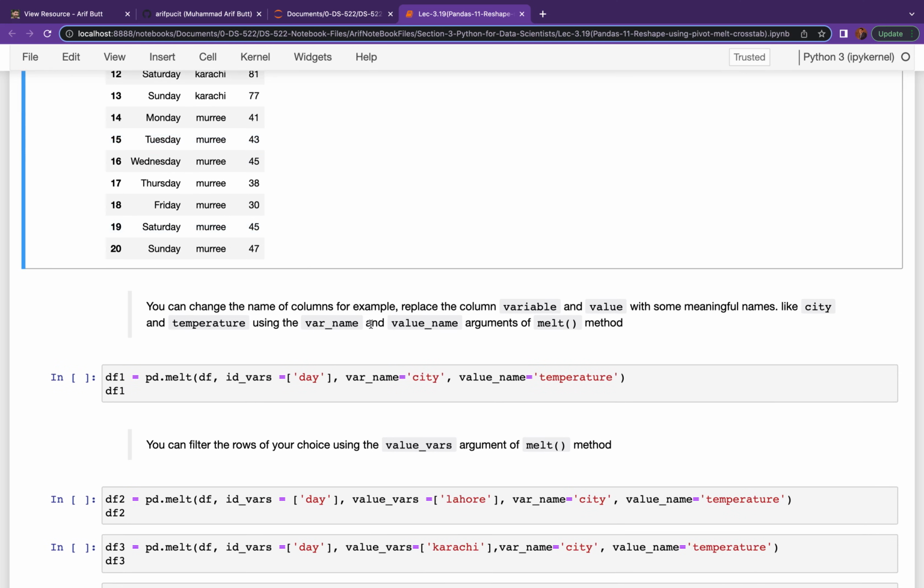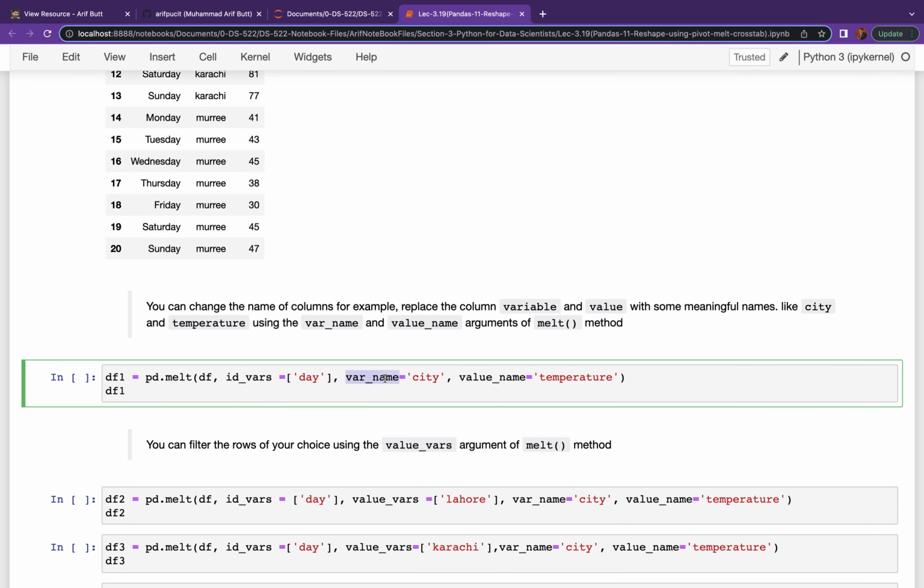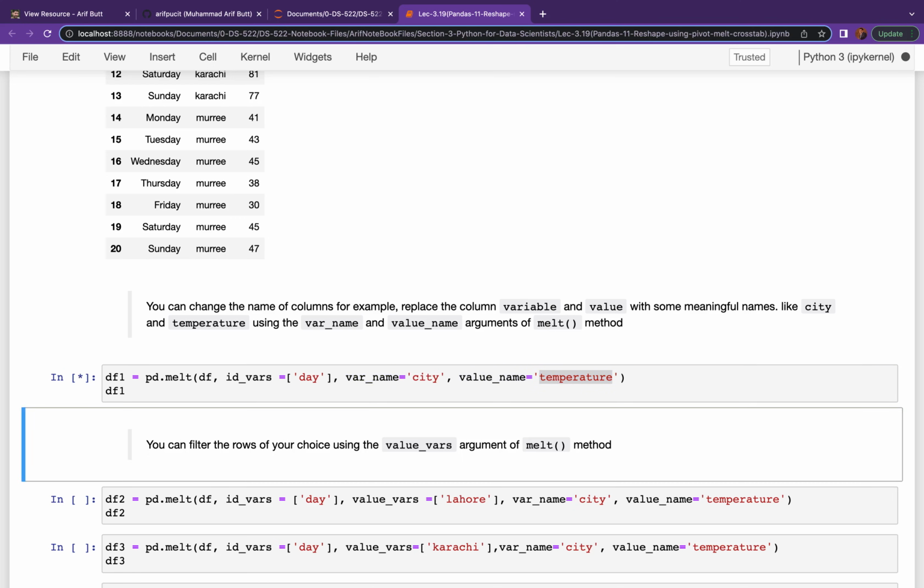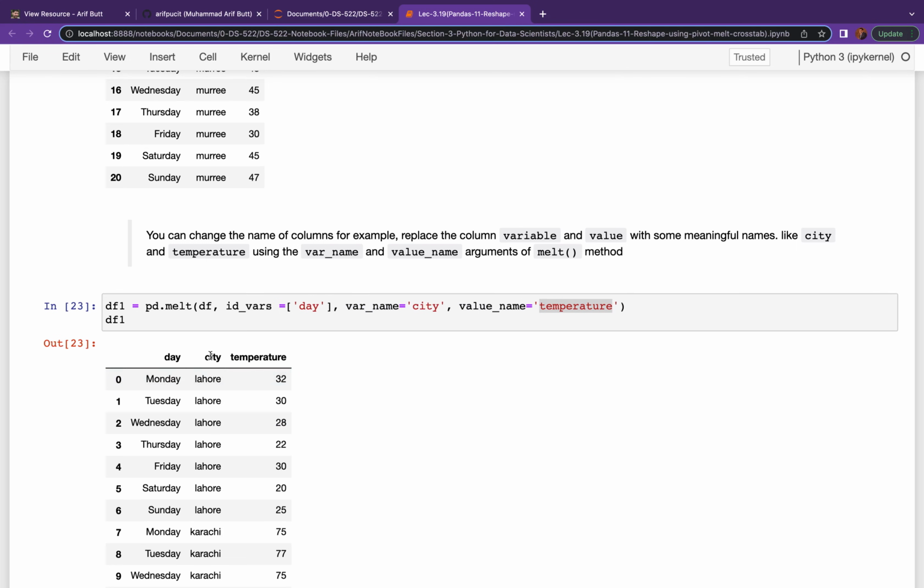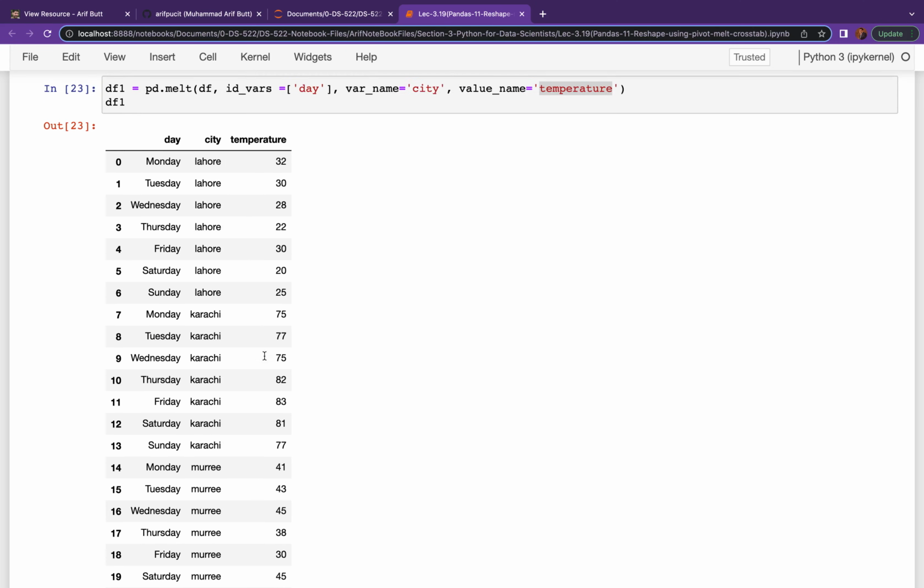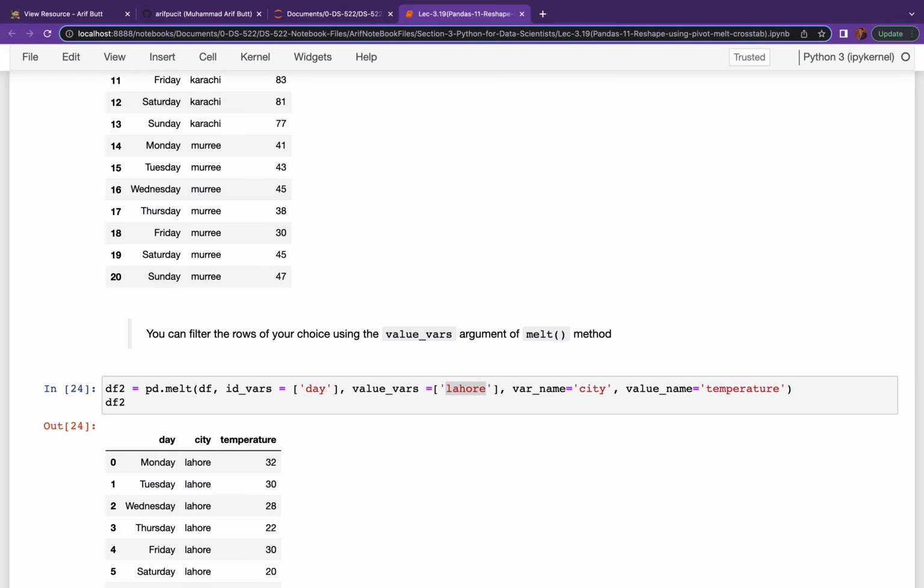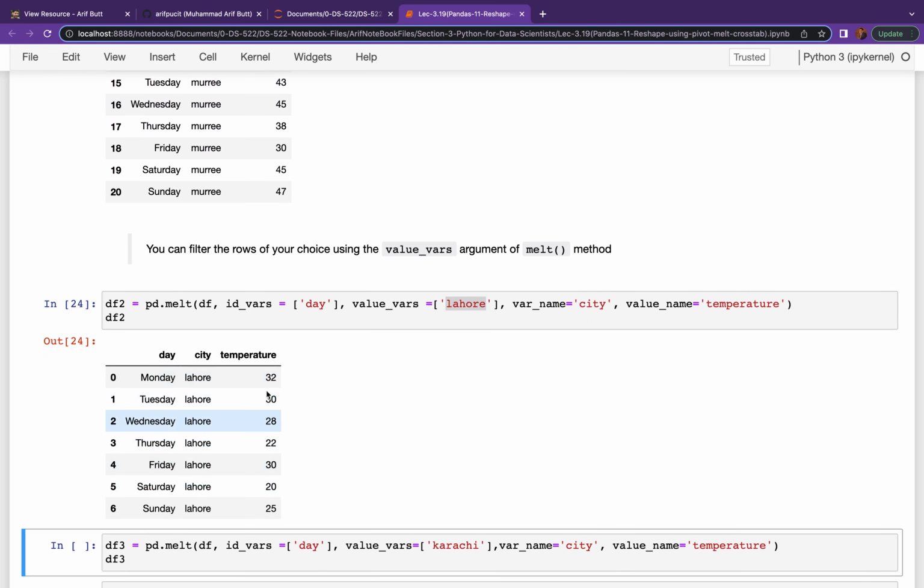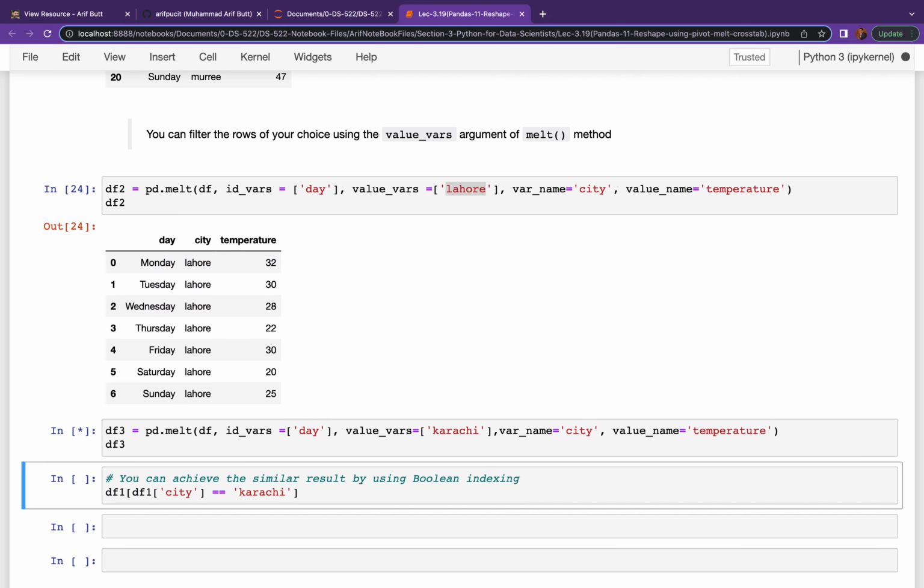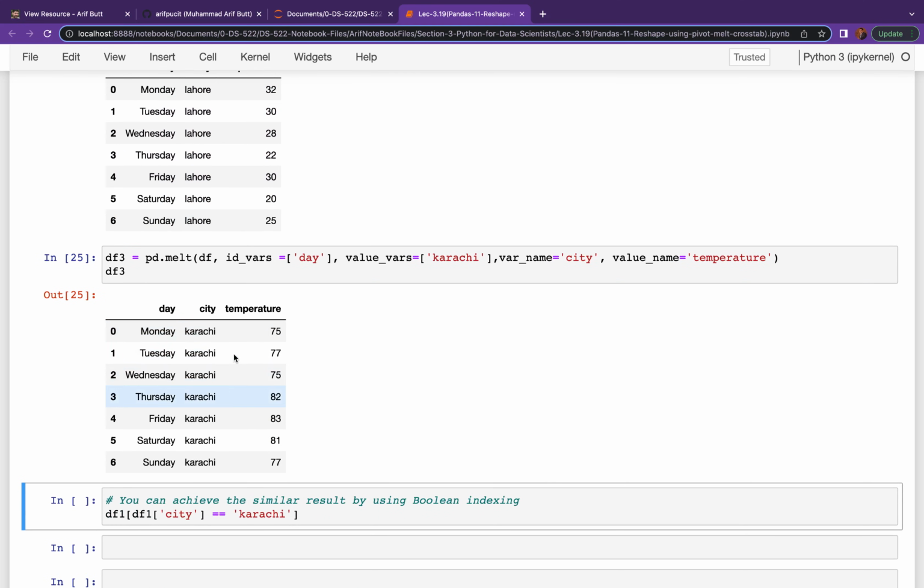And of course we can give them names, var_name city, value_name temperature. Let me run this. You see the only difference is now we have appropriate column names, and over here I am showing what I have said, that if I want to get the values of only the Lahore city, so this is giving you the value of only Lahore city, the temperature of Lahore city only. And if I mention Karachi over here, you get the output data frame having the values of Karachi only.